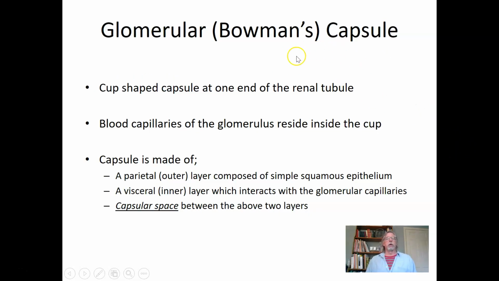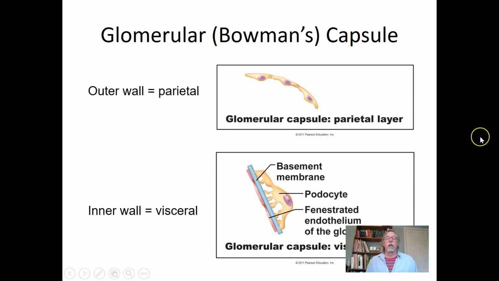And a little bit more about the capsule, just to describe that. So that's encompassing the blood capillaries, the glomerulus, with a parietal outer layer. This is made up of a simple squamous epithelium. And a visceral inner layer. You can think of this as the shrink wrap on the surface of the glomerular capillaries, with the capsular space in between. So let's look at these in a little bit more detail, what those are like.